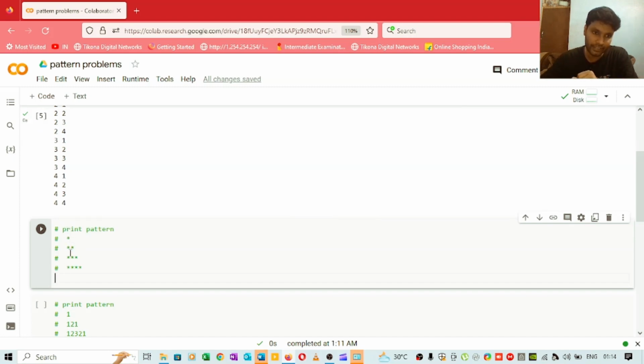So here, how to approach this problem? We want to print stars. Suppose the user is giving us input as 5. That means we have to print 5 rows like this: 1 star, 2 stars, 3 stars, 4 stars, and 5 stars. So in the first loop, which is going to be the outer loop, we have to get the number of rows, and the second loop, which is inside the outer loop, will give the number of stars that we want to print.